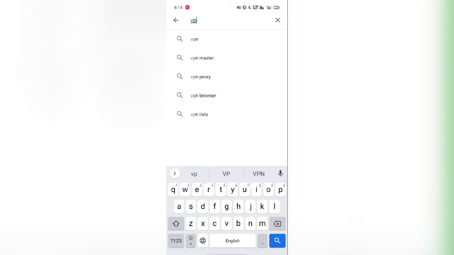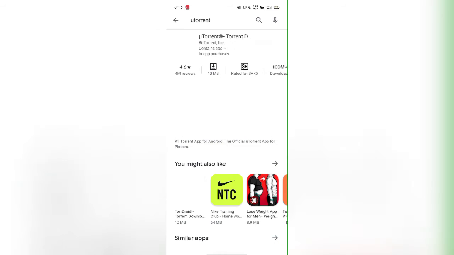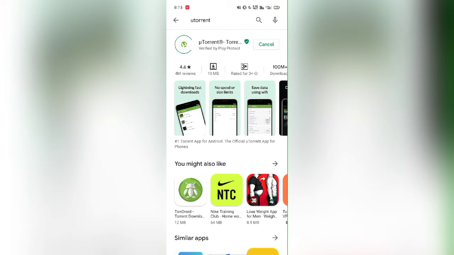And the second thing you need is a torrenting app. So I'll just search for uTorrent, or some people like to call it muTorrent as well. I'll just click on this. I'll just click install and wait for this app to install as well. As you can see guys, now I have installed these two apps.